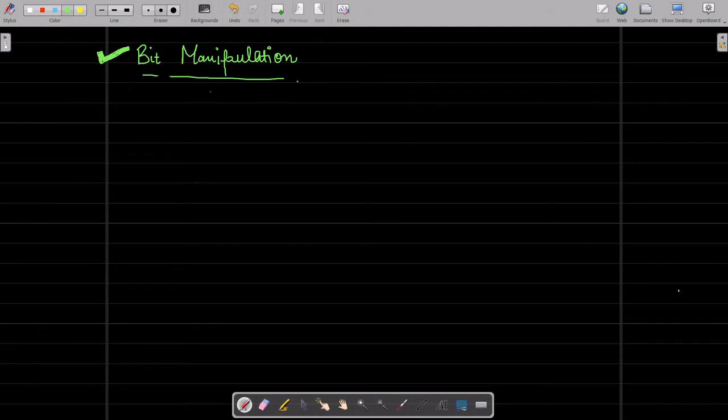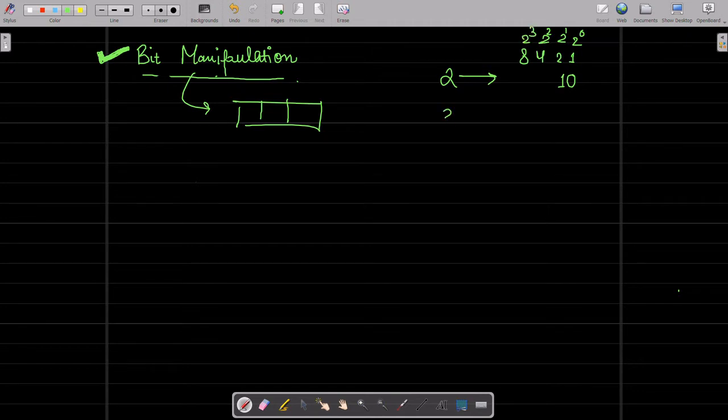So, bit manipulation, when we directly manipulate the bits of an entity. For example, 2 can be represented as 1 and 0. This is 1, this is 2, this is 4 and 8. That is 2 to the power 0, 2 to the power 1, 2 to the power 2, 2 to the power 3, and so 3 would be represented as 1 and 1.